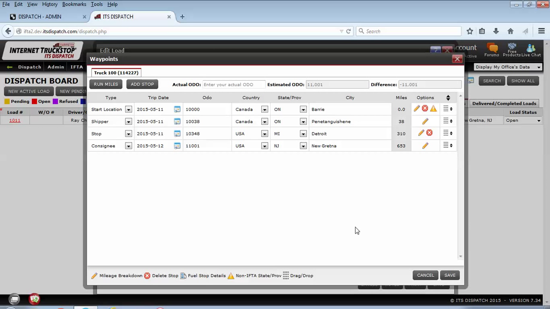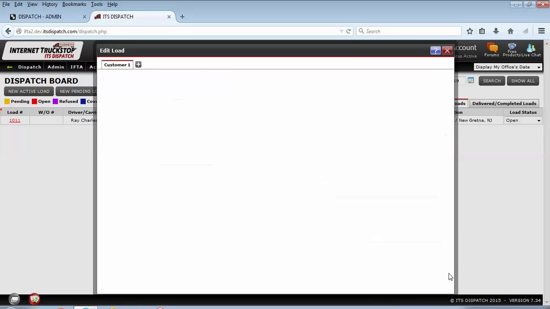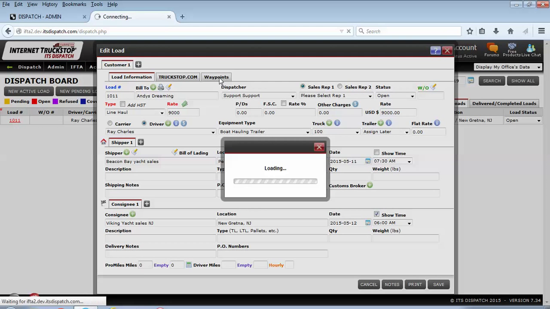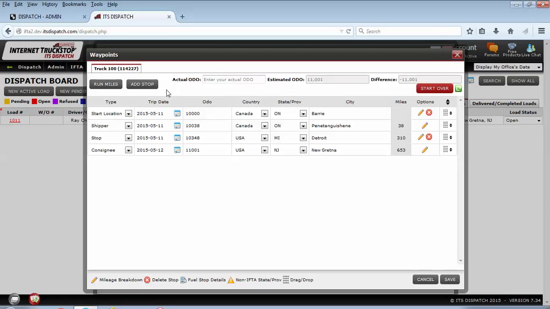So now at this point in time, we can either click Save, continue on, should have just cleared that out. There we go. Sorry. Okay, and it brings me back in my load. So at this point, if I wish to add my fuel, I can go up to the top, click on Waypoint, go add.